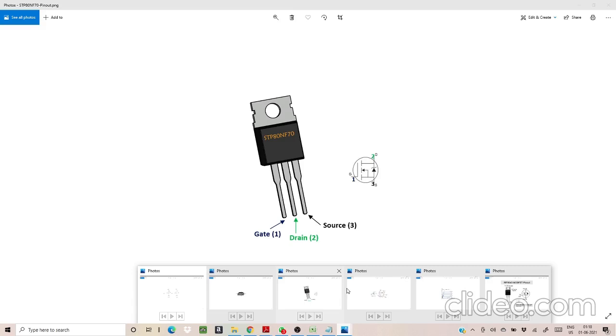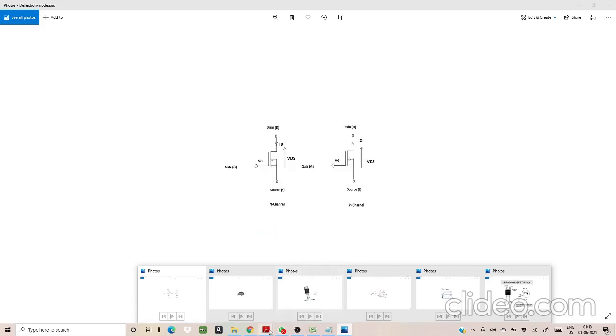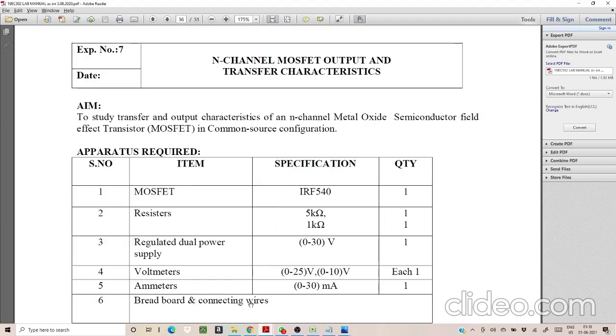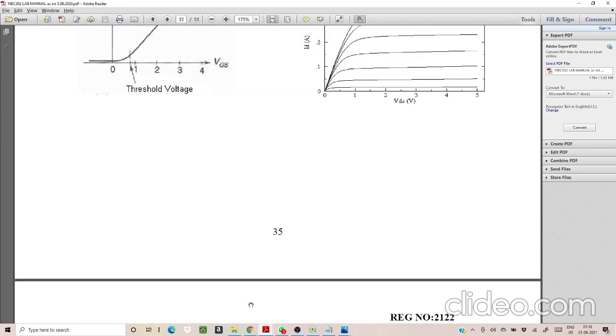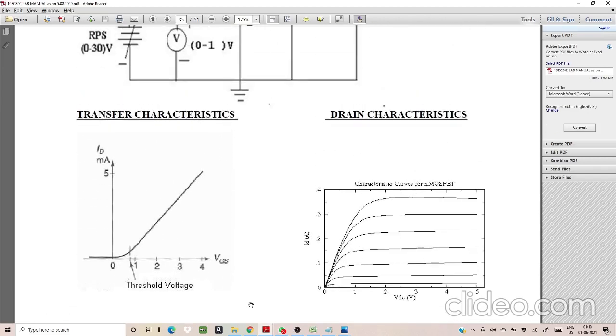Okay, now let us move on to the experiment. In our MOSFET, you're going to find out two characteristics, that is transfer characteristics and drain characteristics. You would have already noted down in BJT the input characteristics and output characteristics. But in MOSFET, you're going to note down the transfer characteristics and drain characteristics. I'll let you know about that after we complete the tabulation.